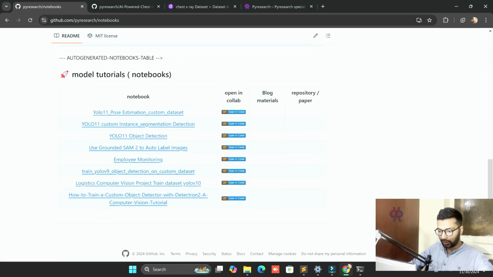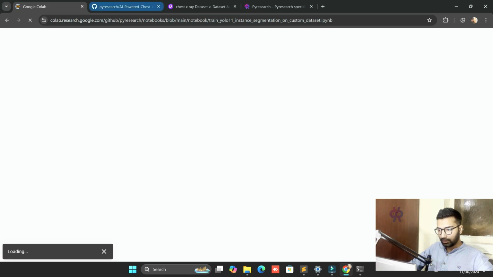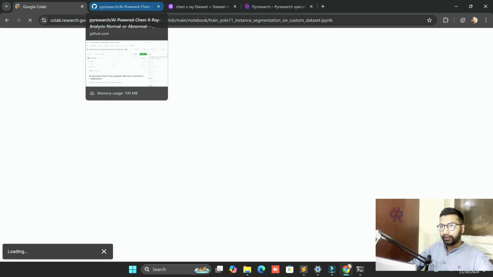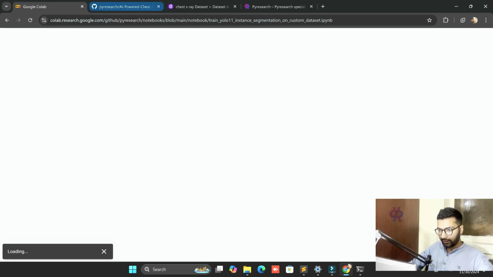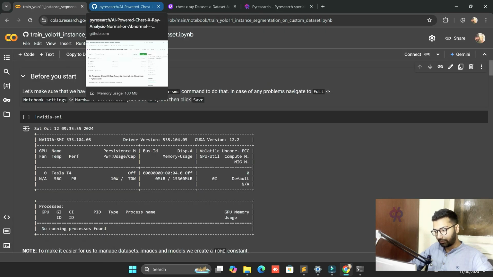We choose YOLO11 instance segmentation. We also get the dataset from the Roboflow site. It's also instance segmentation. Instance segmentation and normal detection are different, and their labeling is also different. So we are going to go step by step.